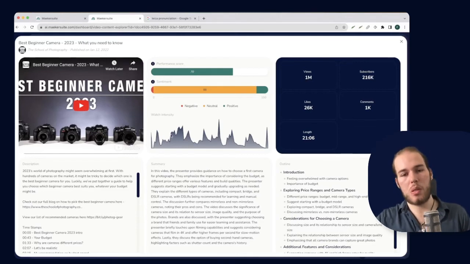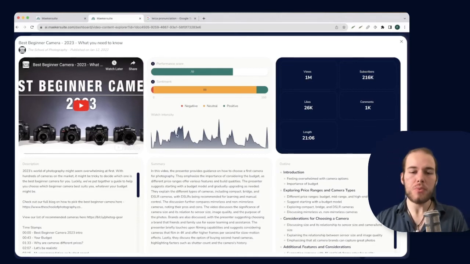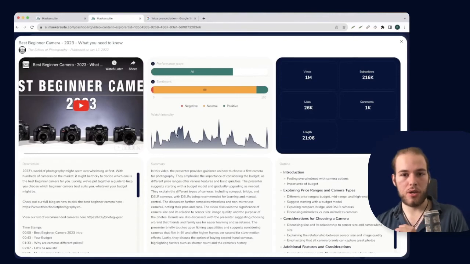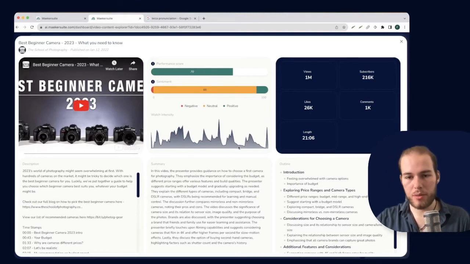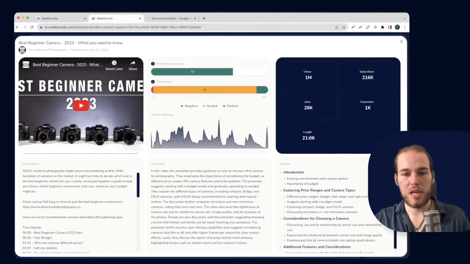You then also get this watch intensity graph. This one's really undervalued often, because what it shows you is what part of the video exactly the audience is interested in. Because what we can see here, for example, is that those parts here at the end where the graph is rather low, it's not really something that people are interested in. But this part over here, where there's fairly high values, that's what people actually come here for.